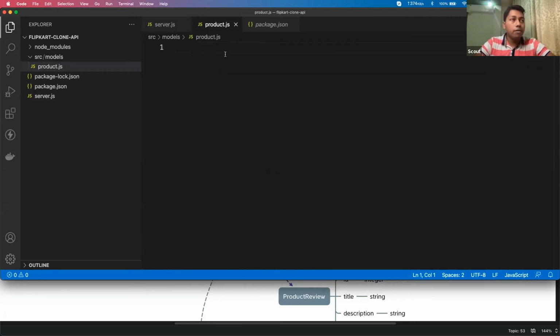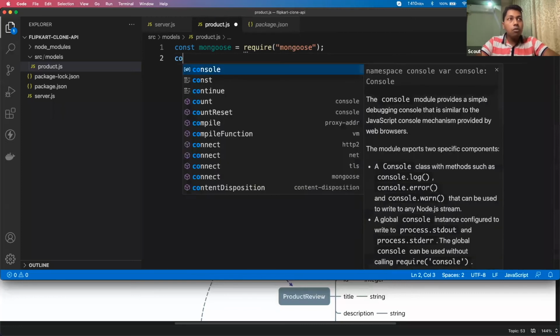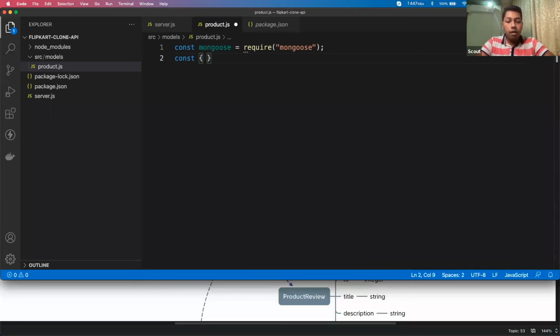So I will just copy this line from here to here. So const mongoose is equal to, I'm requiring the mongoose in this project. From the mongoose, I'm taking the schema. They have one function called schema, which we can use to define one schema. So I'm taking the schema function that is defined inside this mongoose library.